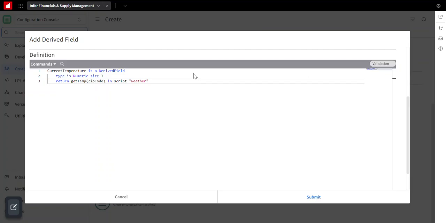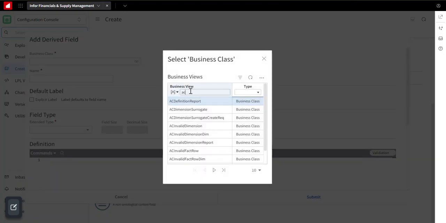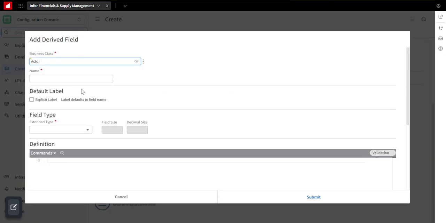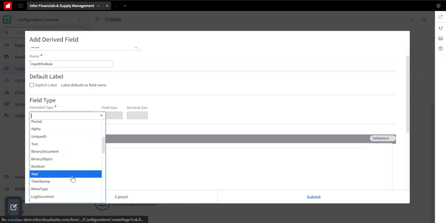And then I'm going to do an example on one of the business classes. I'll do a whole example right here. So we'll go ahead and add our business class. Go ahead and do actor. The name of this derived field is going to be has IEF and role, because I'm going to add it so that in this business class, all the actors must have this certain role. And then the extended field type is going to be Boolean.